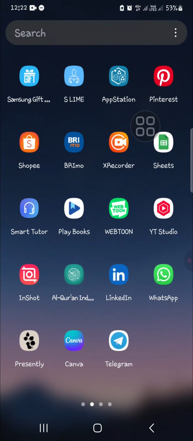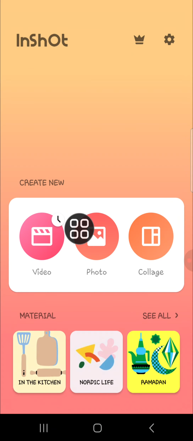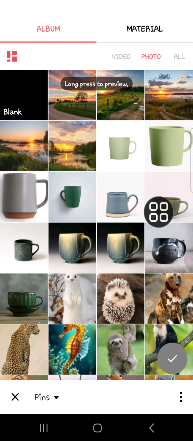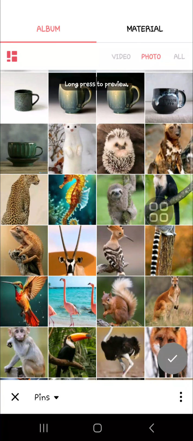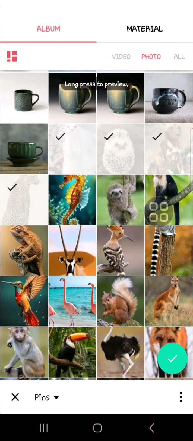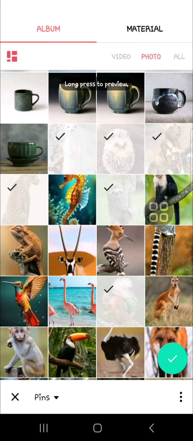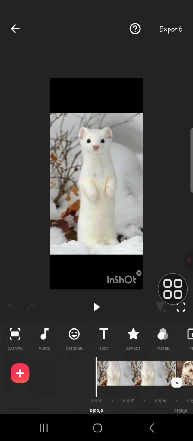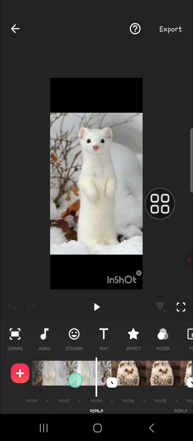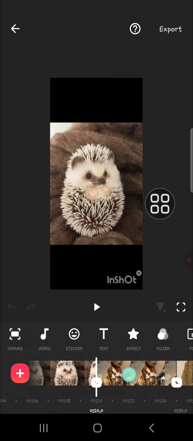First of all, I'm going to open up my InShot application on my mobile phone, and then I'm going to create a new project. So I'm going to select video and then select new, and you can add videos or photos from your gallery to the InShot project. For example, I'm just going to add some photos from my gallery. Okay, and then click on the check mark. All right, and now the photos have been added to my InShot project.